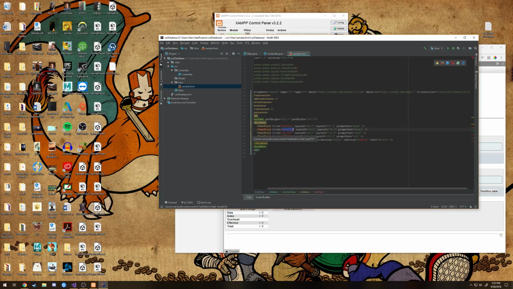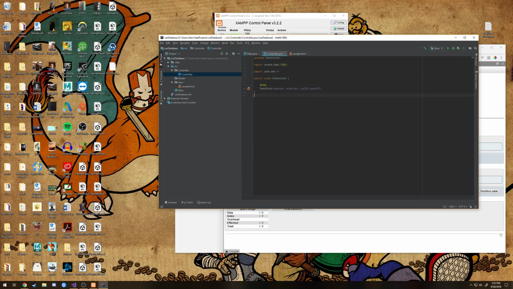What's this say? Cannot set scene control to field text year. Whatever. I don't know what that means. This is where you're going to want to import the code, which I haven't set up because I wasn't prepared to do it on the fly like this.